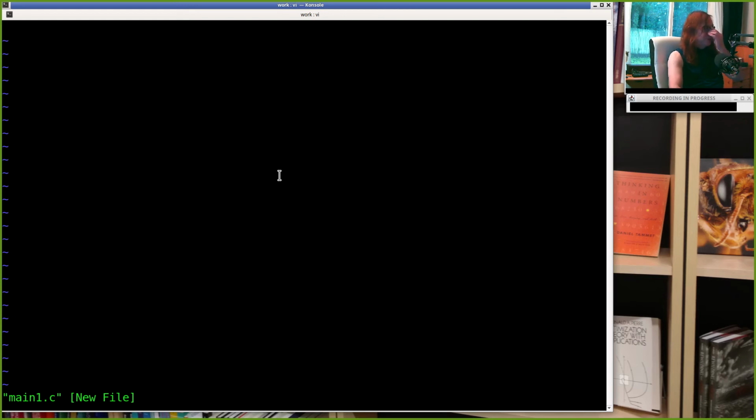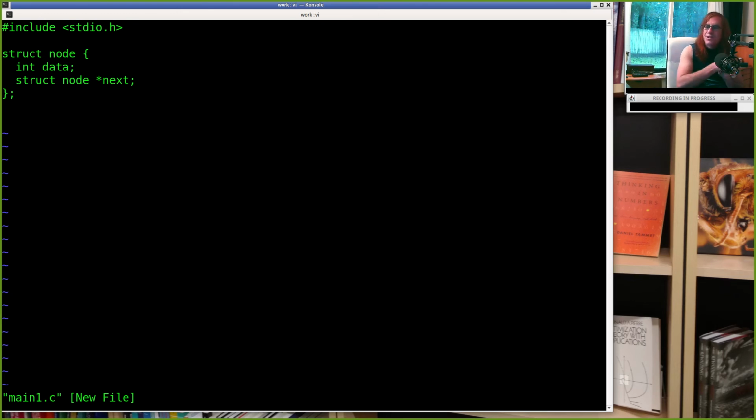Alright, so I'm going to make a program called main1.c. And I'm going to make a structure. Let's make a structure for a linked list node. So I'm going to say struct node. I'll have an integer piece called data. And I'll have a next piece called next. And I'll end it with a semicolon. Alright, so there's a definition of a structure.